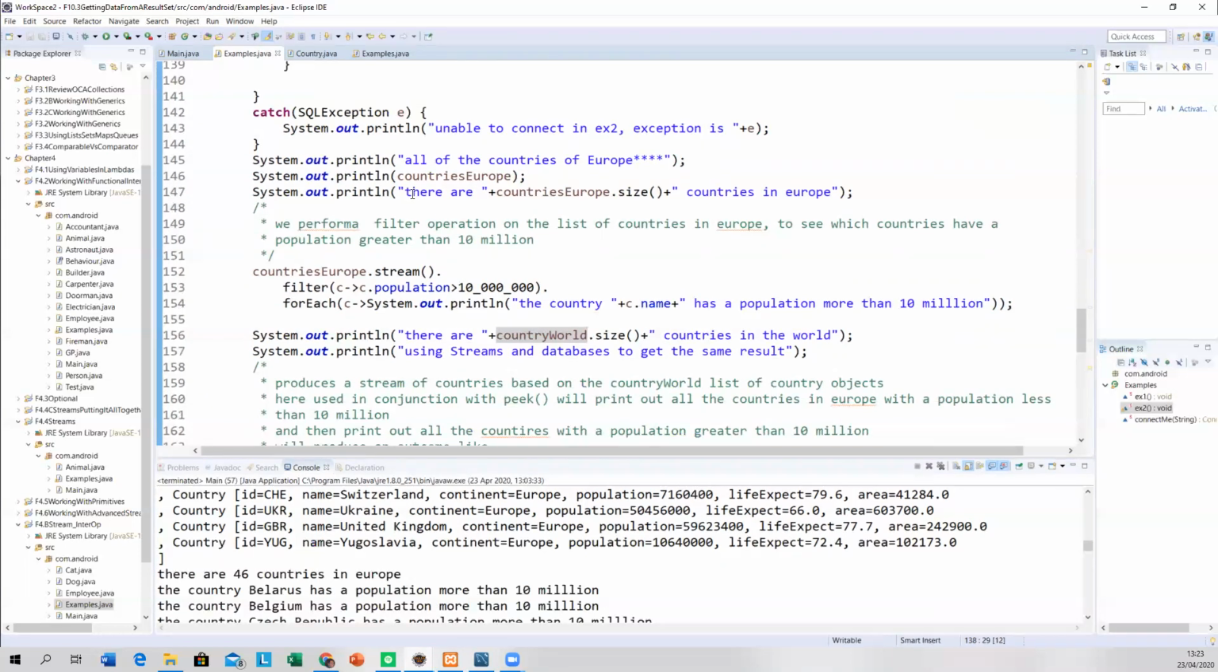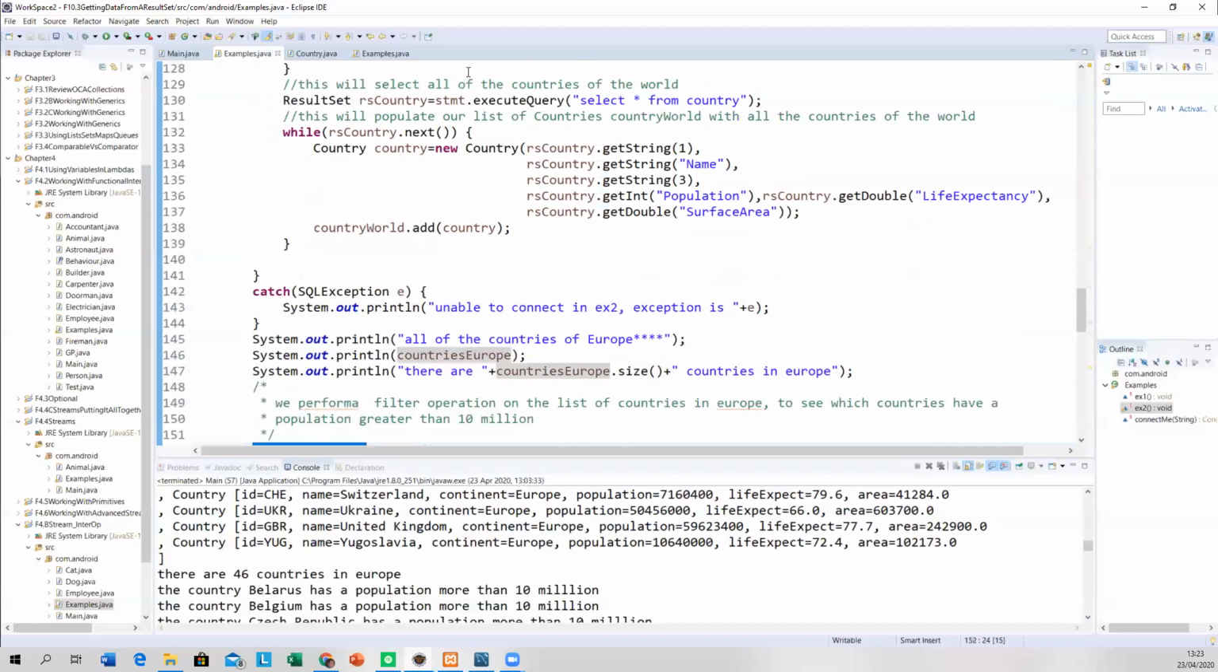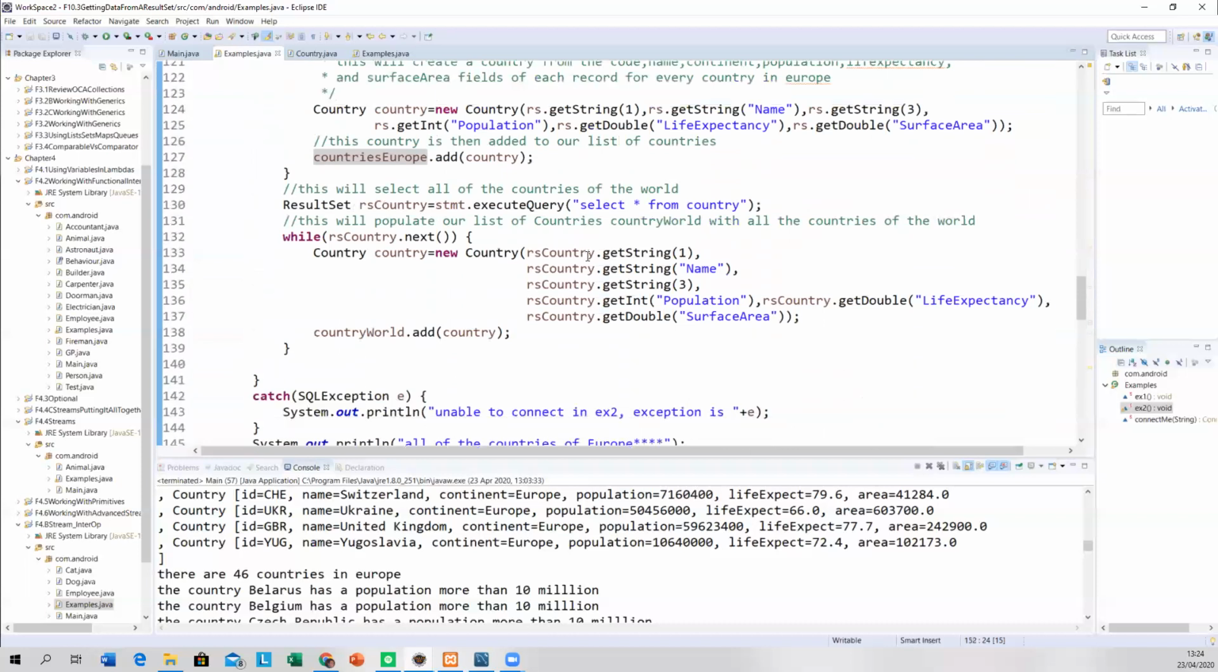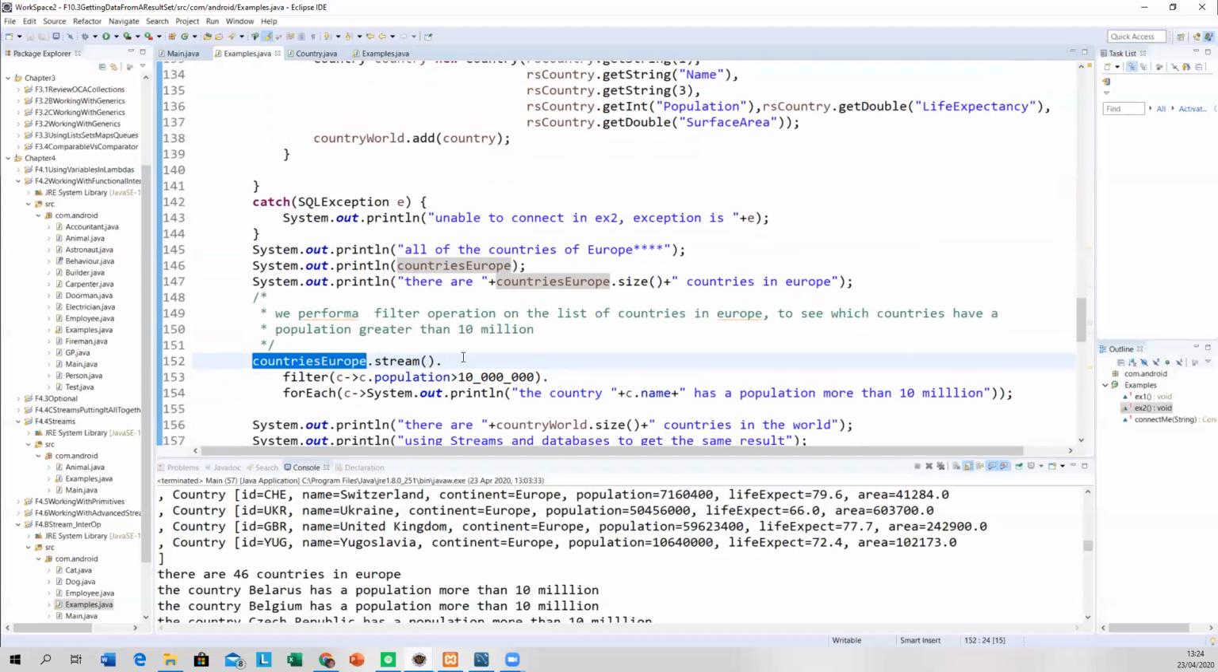The first thing we could do, I'm going to show you here, countries Europe.stream. I want to get all of the countries in Europe that have a population greater than 10 million. This is a list that's being created from the MySQL query up here, countries Europe.add country. Then I do stream operations on it. I filter it so this will only show countries in Europe with populations greater than 10 million.